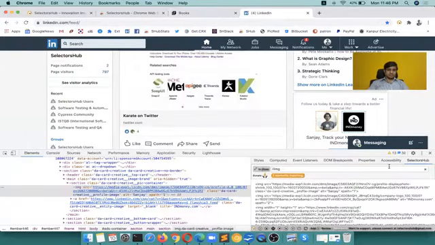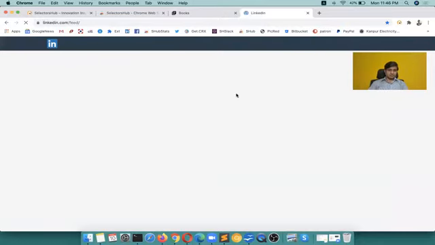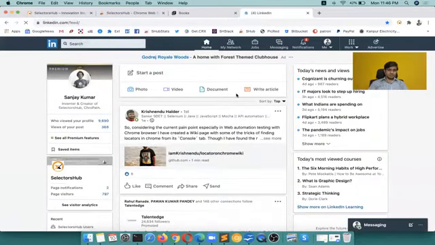Then it's so simple. There's no dependency on any other tool or anything. It works like a charm. You just restart your browser and it will be working fine.